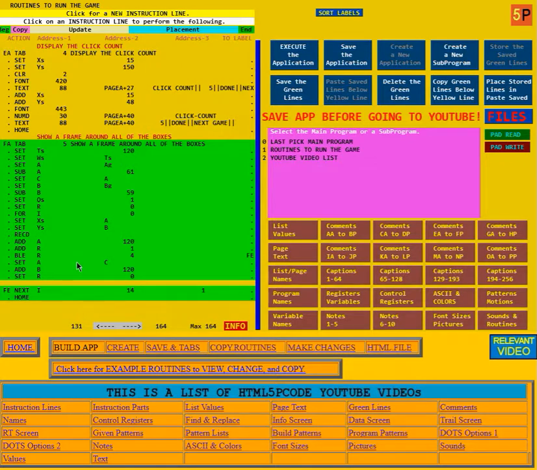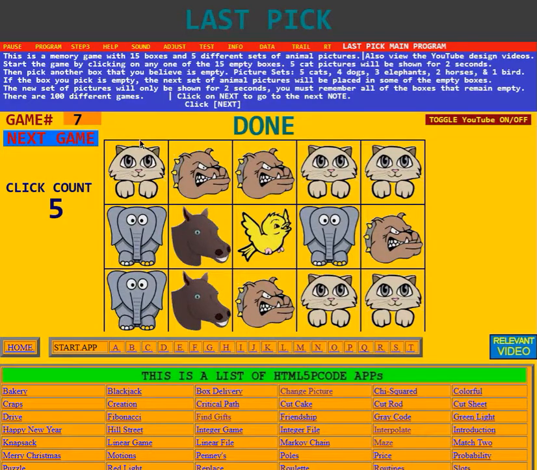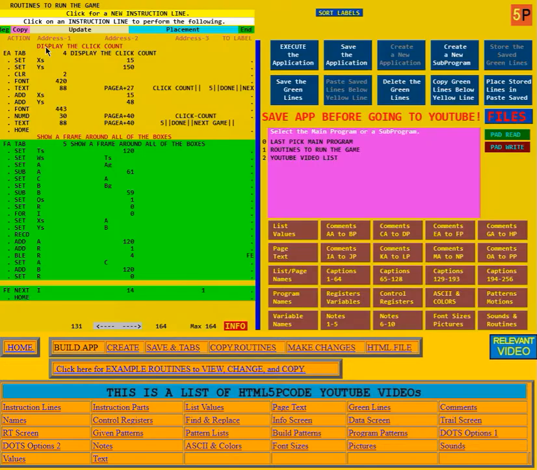If it can't, then it sets A back to C. Adds 120 to B. Well, that's the Y value, so it's going to drop down. Then it sets R back to 0 because it's on a new row, and it's going to count to 4 again. So, I'll go to show you the screen. This is these boxes it shows around all of the pictures. That's what it was doing.